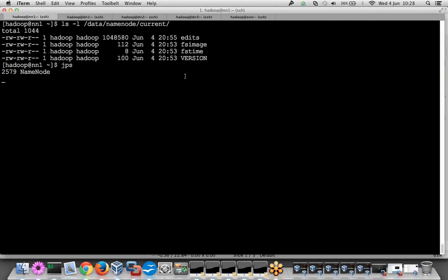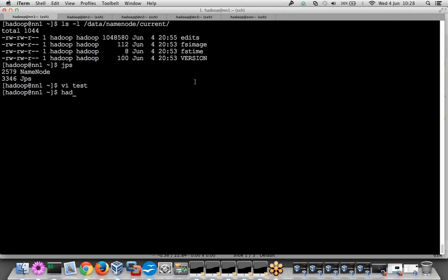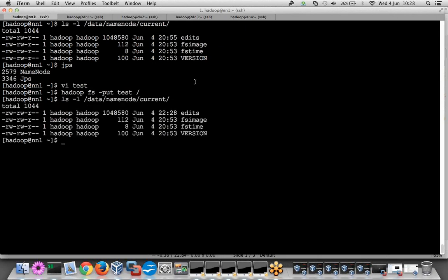If I run the jps command here, you can see my NameNode is up. And edits will contain the entries of whatever data we wrote. Let's take an example. If I create a simple file, vi testfile, and write some text, let's say this is file test, and I copy this file to HDFS, and I do again ls -l on this directory structure, what is happening here?